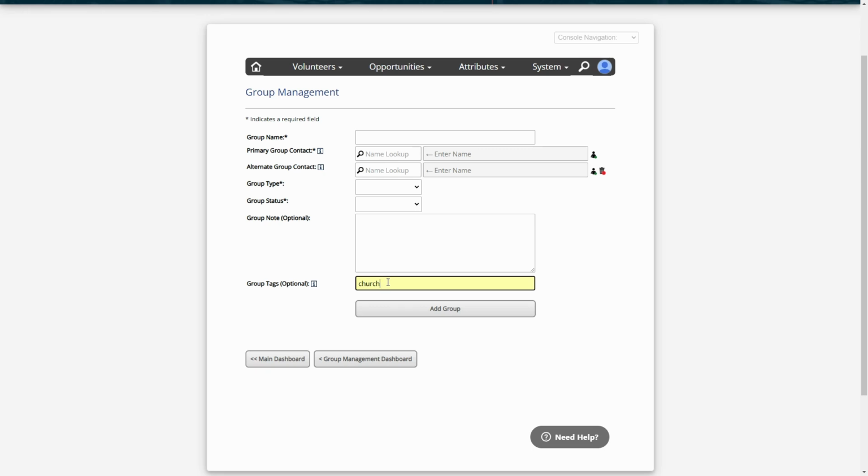Again, these are not visible to volunteers. They're not visible to your group contacts by default. But this is a way for you to identify sets of groups. So if you want to run some searches and reports at the end of the year to identify where your major partnerships are and how many hours are being served by sets of groups, this can be a helpful way to group them together.